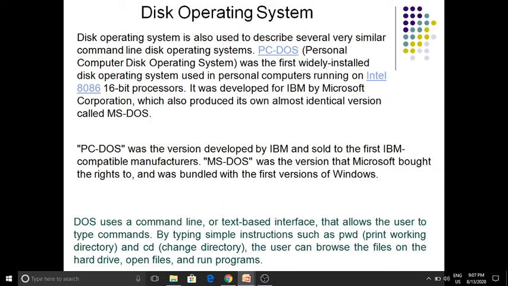Next, disk operating system has been used to describe several very similar command line disk operating systems. PC DOS, personal computer disk operating system, was the first widely installed disk operating system used in personal computers running on the Intel 8086 16-bit processor. It was developed for IBM by Microsoft Corporation, which also produced its own almost identical version called MS-DOS. PC-DOS was the version developed by IBM and sold to the first IBM compatible manufacturers. MS-DOS was the version that Microsoft bought the rights to and was bundled with the first version of Windows.